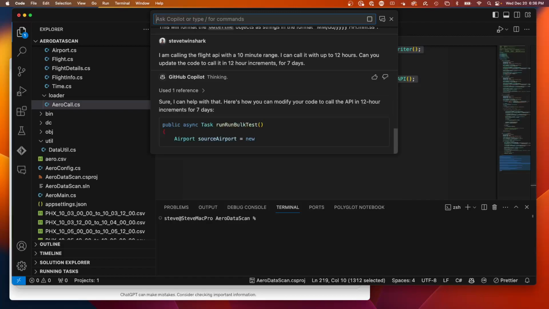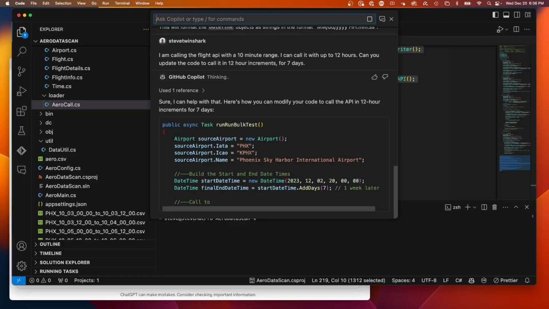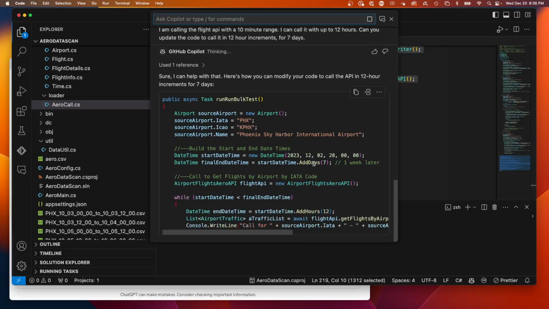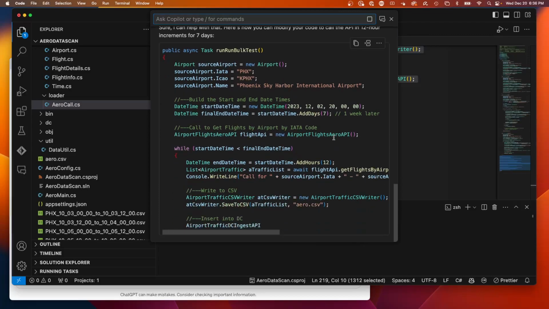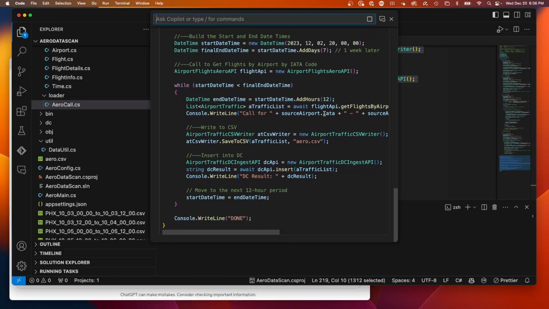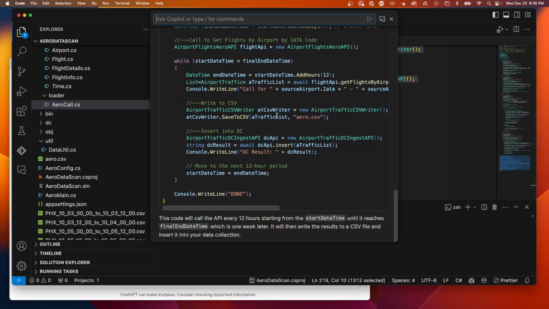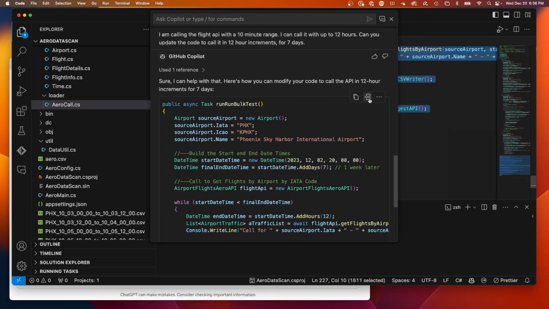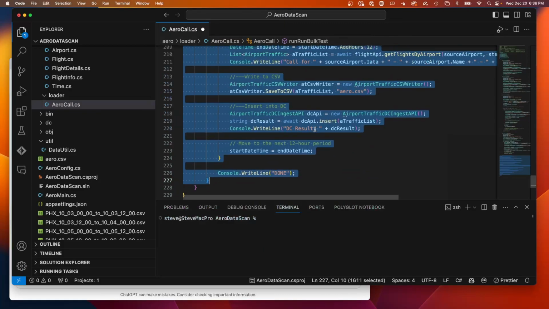And let's see what it comes up with. I do not know what it's going to come up with. So I'm already seeing what it's doing, and it's a little off because it's doing the 12 hours. So let's take a look at this. So this is both good, but not great. So what we're going to do is paste this code in and examine it.